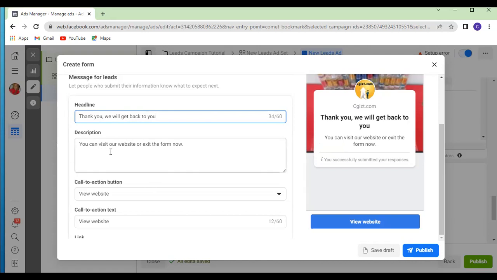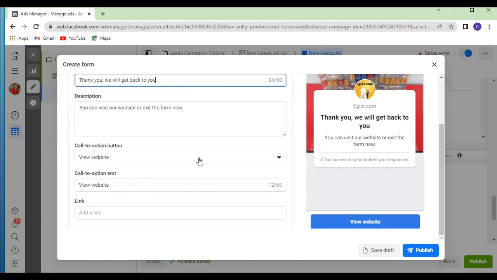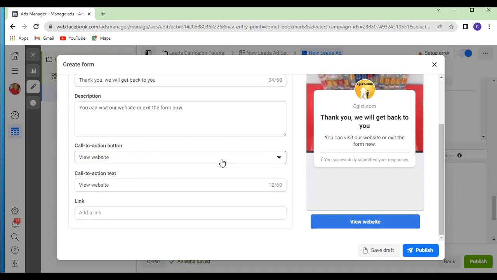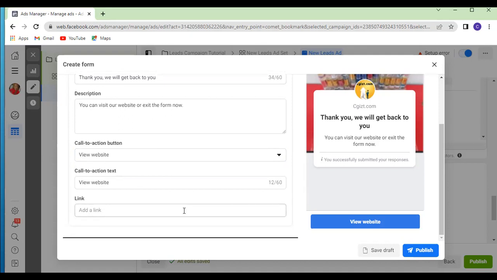If you have your website, the call to action will be view website. Let the website link you're putting be a website that will describe everything about this particular property. Let it not be a misleading website. All right, so you can add the website link here.